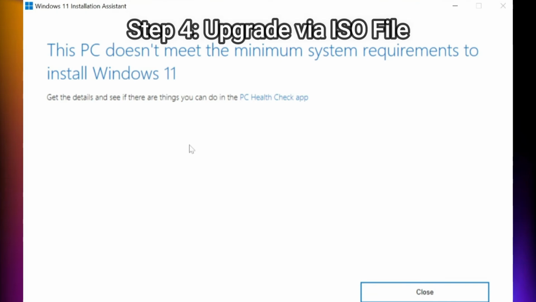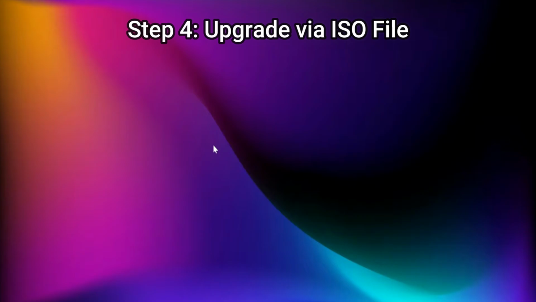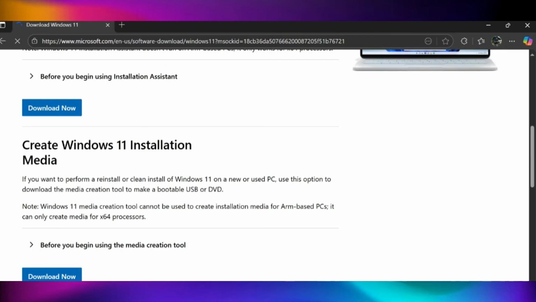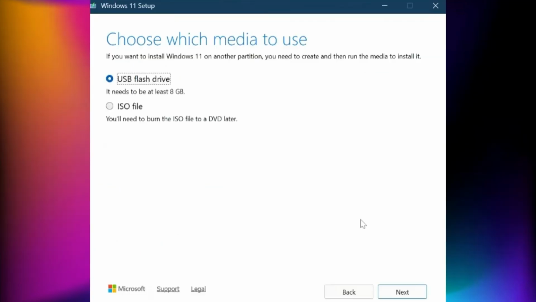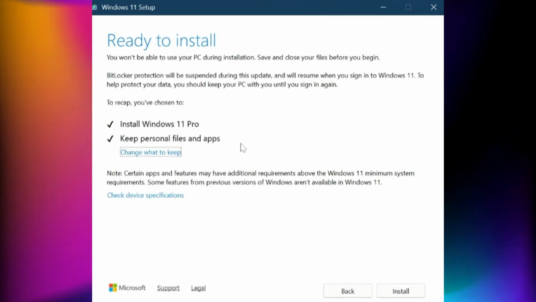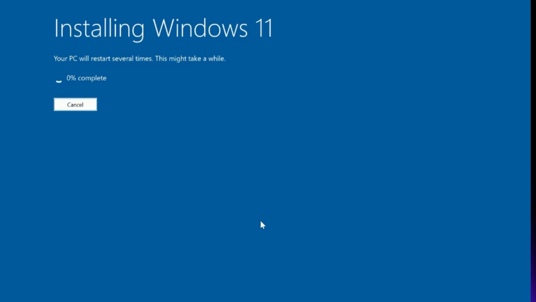Step 4. Upgrade via ISO file. If Windows Update and the Installation Assistant don't work, use the Windows 11 ISO file for a manual upgrade. You can get it from Microsoft's official website under Download Windows 11 Disk Image, ISO. Once downloaded, either use the Windows 11 Installation Media tool to create a bootable setup, or mount the ISO directly and run the setup.exe file to start the upgrade. This method is more reliable and avoids most compatibility errors.